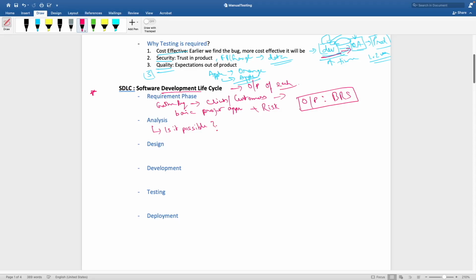And how are you going to decide it? You are going to meet with different stakeholders, and then we are going to decide. And in most cases it is possible, that's why you have taken it. And then we are going to maintain an SRS document. So what will it contain?